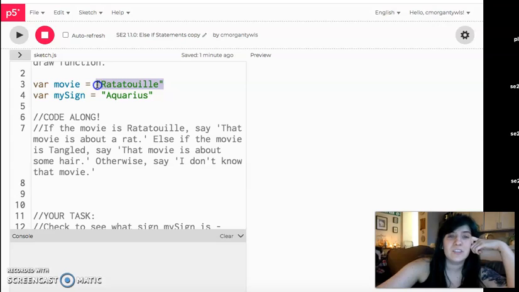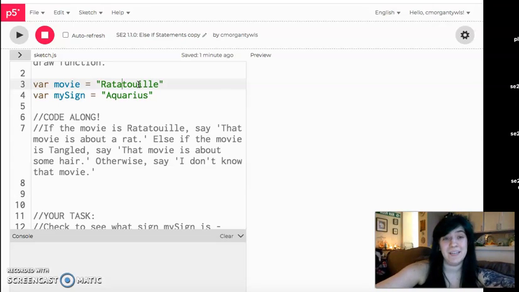And the movie is solely based on the fact that today, I don't know when you guys are watching this, but today is the day after Thanksgiving, and I have been laying around watching Disney movies in my pajamas all day. So you guys are going to get some Disney-inspired code along.